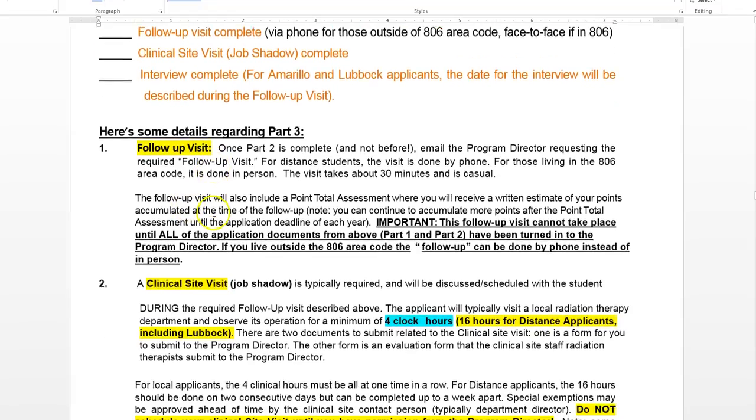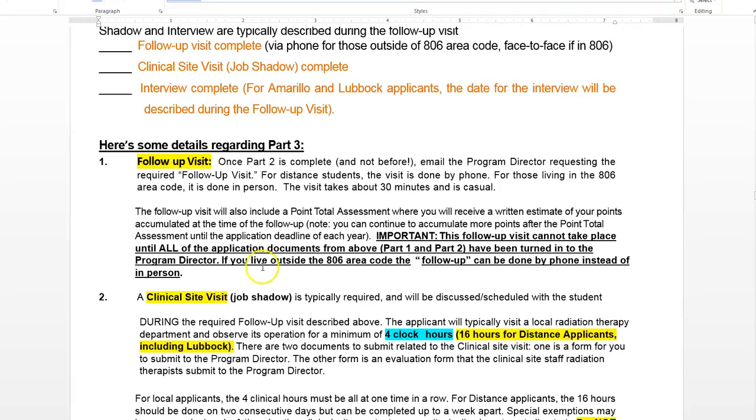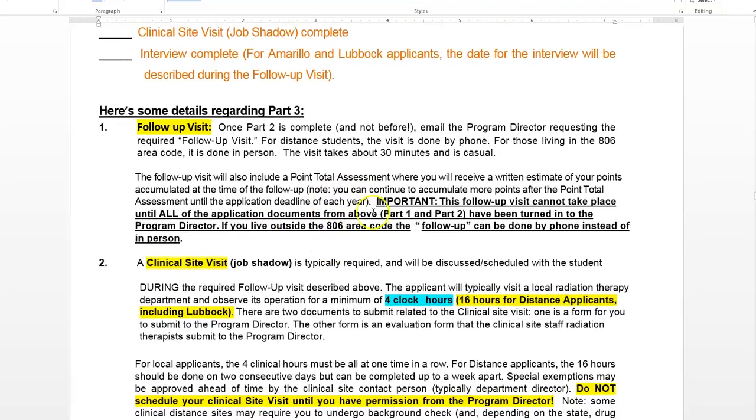So here's some details. The follow-up visit, as it's alluded to in the next paragraph, is really just an informal visit. It says it takes about 30 minutes and is casual. And if you live in the 806 area code, then we have to do it face-to-face in my office. If you live outside of the 806 area code, we can do this by phone.